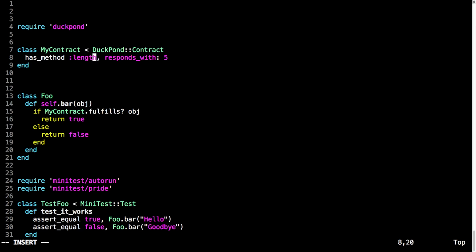Other features of DuckPond, let's say this method required arguments to be passed in. You can pass them in with the given args option, where you pass an array like that, and then that would be 3 arguments, 1, 2 and 3 being passed to length, which obviously that would fall over, but you get the idea. You don't actually have to specify that it responds with anything. It just has method length. We'll literally just check that the class responds to length, and it won't try calling it.